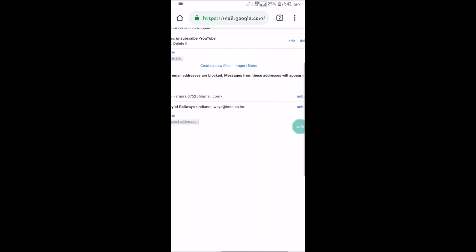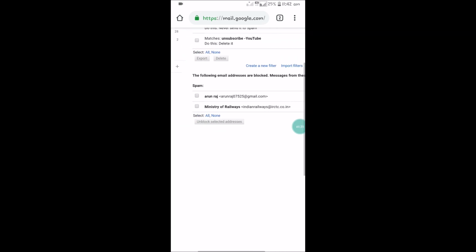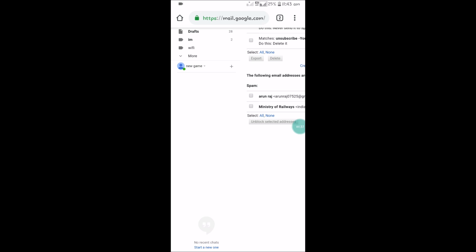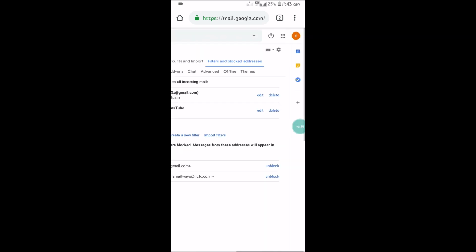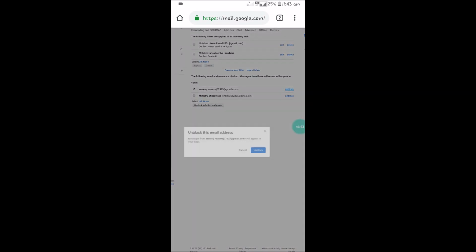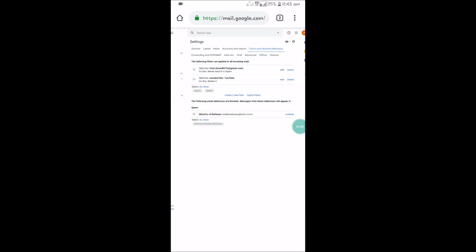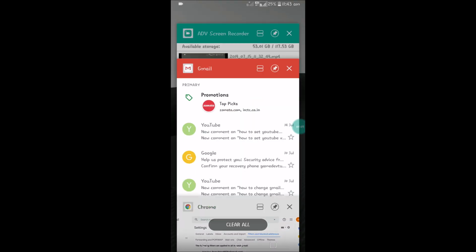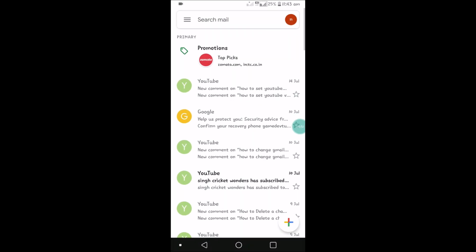See here, I have just blocked a particular email. See here, I can unblock here. So this is how you can block emails on the Gmail app, means on the Android itself.